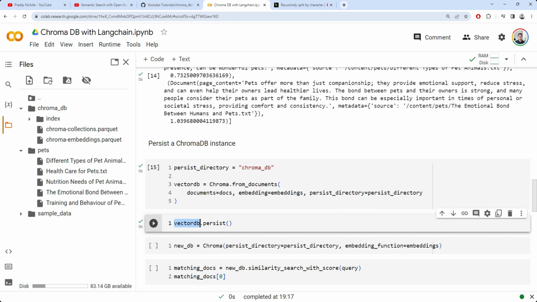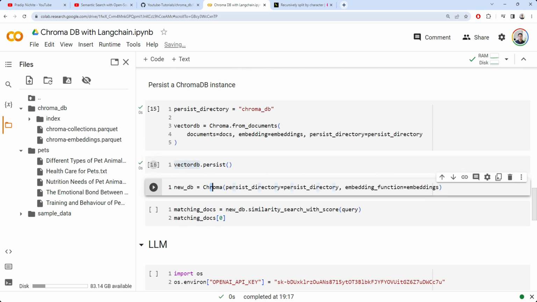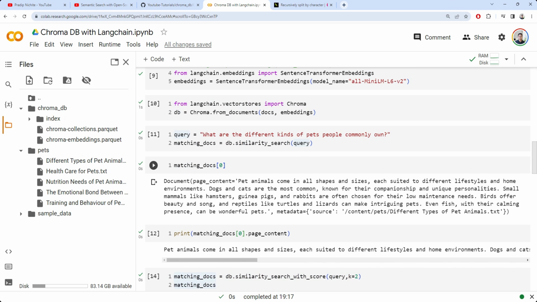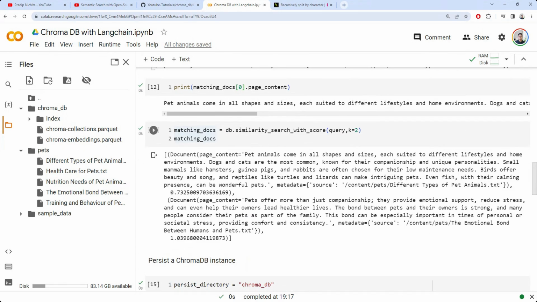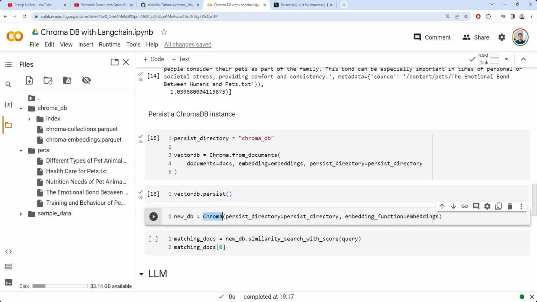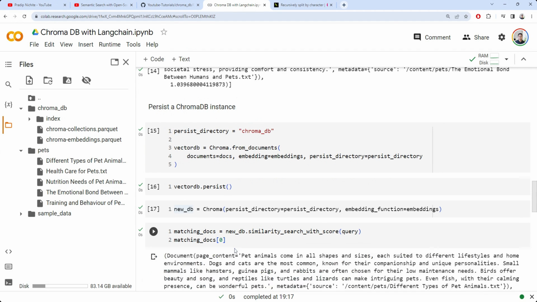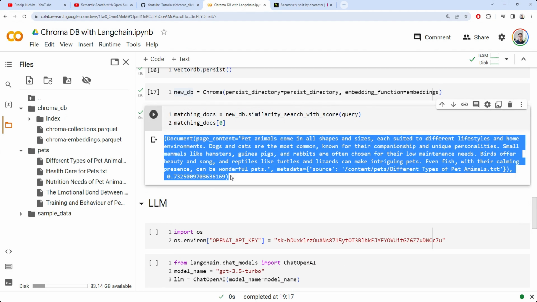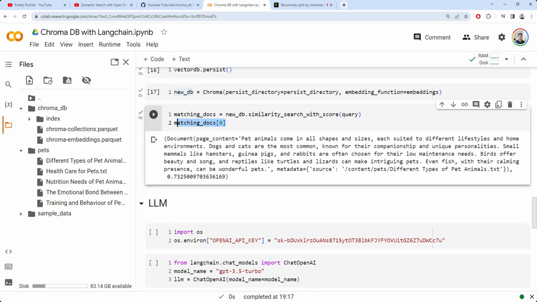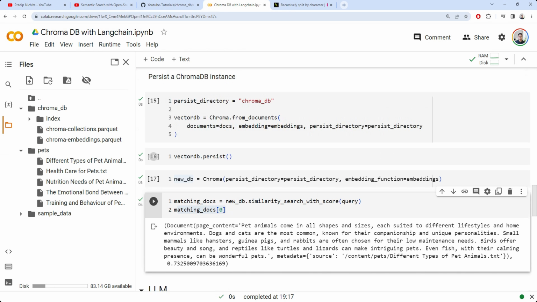Let's say we have saved it somewhere, then you can use Chroma again. This Chroma is coming from the vector store that we imported. If you give the directory path here, it will load your existing DB from that directory. So let's call it new DB, and you can load that new DB. Now you can use this new DB to find your document, and you see you are able to get the document. By default, we are printing only one document here. So this is how it works.